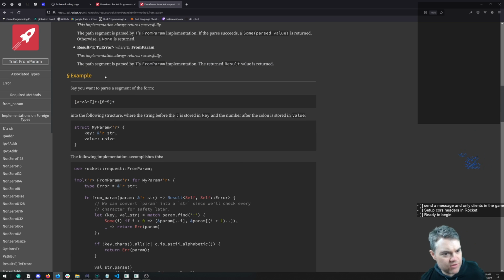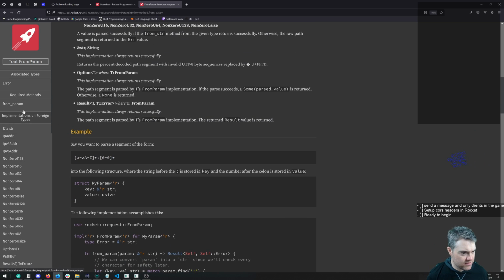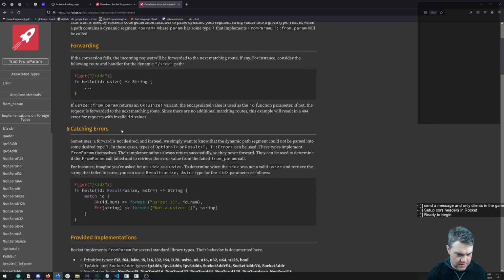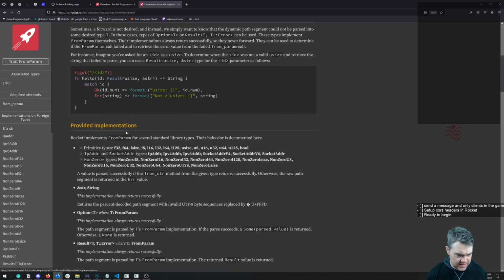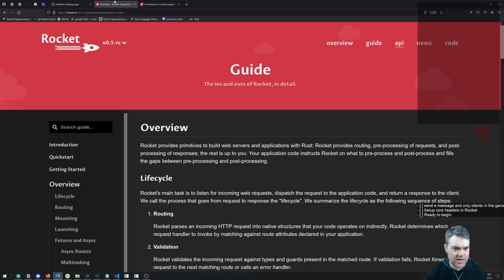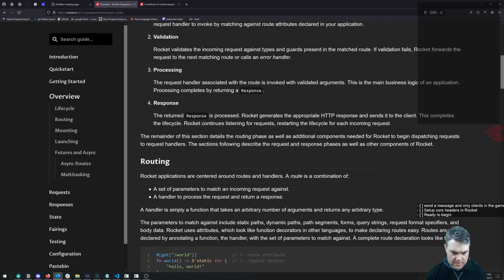Because I don't see the drive macro in here. Unless, because this is a trait. Am I missing something, or is the documentation wrong with this?